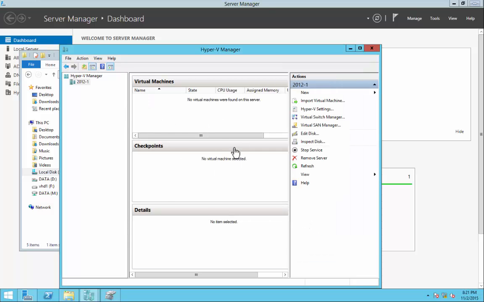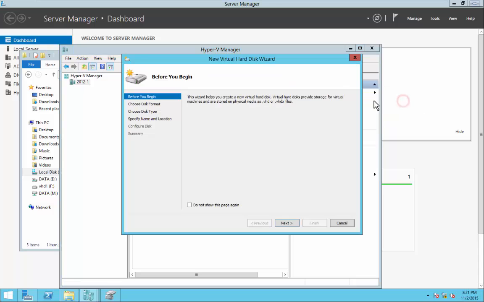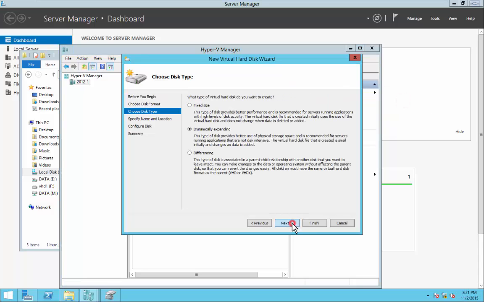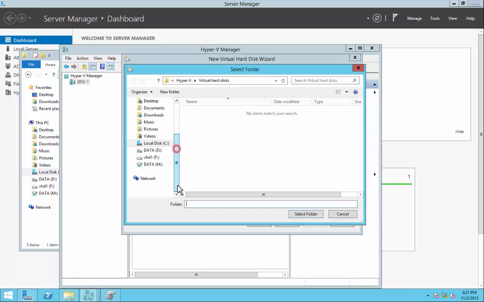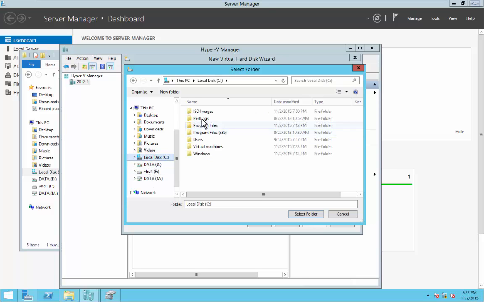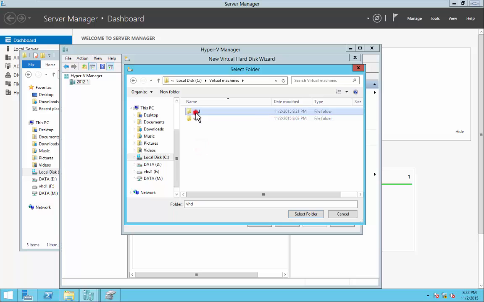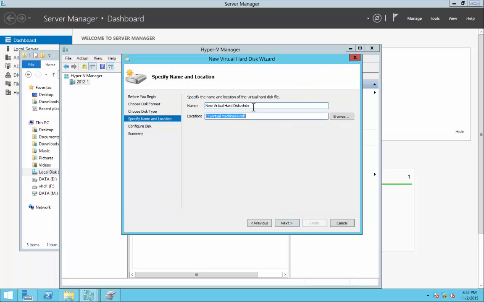I wish there was a place of showing what I'm working with here, but they don't. And I'm going to do it again, so I'm going to make another new hard disk. Exact same process, VHDX, differencing disk. I'm going to browse to my VHD folder, local disk, virtual machines, VHD, and I'm going to call it 2012, oh my numlock is off, 2012-VM2.